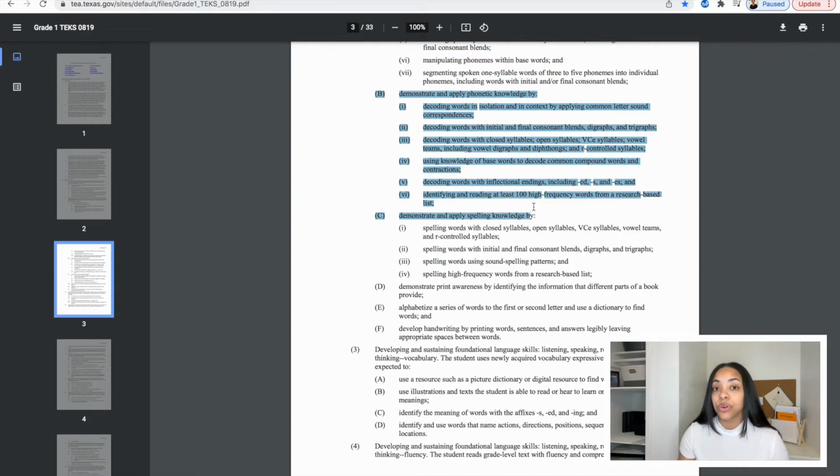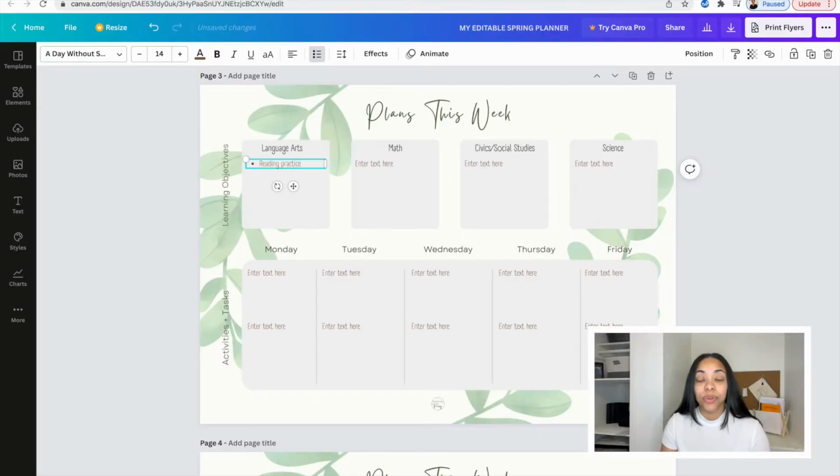So I'm going to show you how I do that in my plan. I first started with language arts. That's going to include our reading and writing focus. This would also be any kind of comprehension skills or inferencing, different things like that.